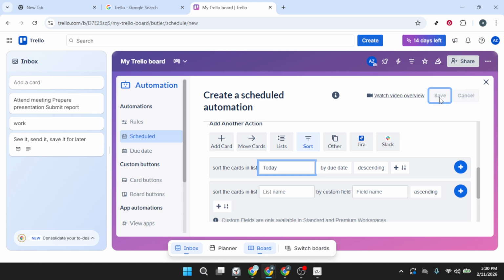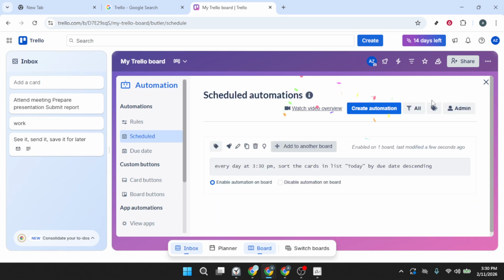You can return to the scheduled section anytime to rename it, edit the schedule or actions, or pause it if needed. From here on, Trello will run the automation at the time you set, helping you maintain a clean, orderly board without manual effort. That's it. Your calendar-based automation is ready to go.